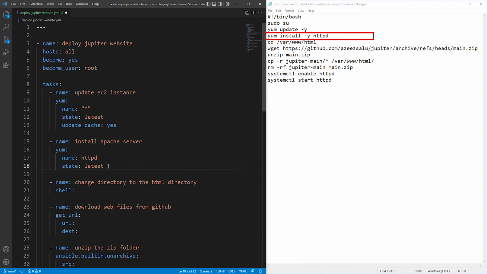We want to install the latest state, so like we did up here, we will type latest here. Once we have installed the Apache Web Server, the next task will change the directory to the HTML directory. And the Ansible module we are using to change directory is shell. So just like we did for the yum module, you can search the shell module in the Ansible documentation. And for the shell, this is the command we want to run. So what we will do is copy this command here and paste it here.